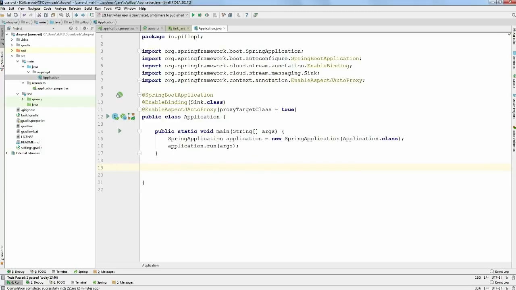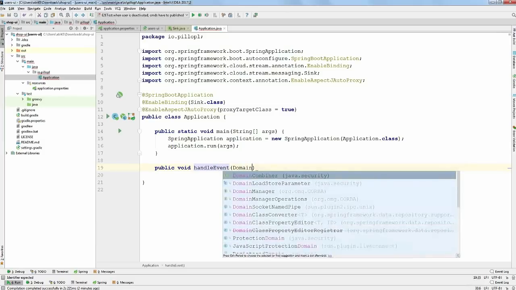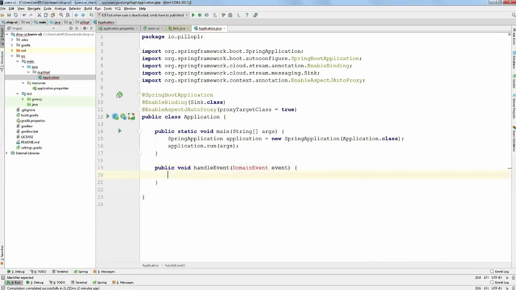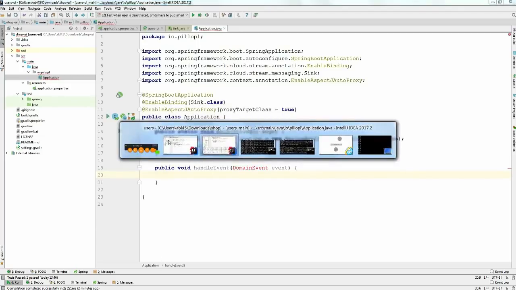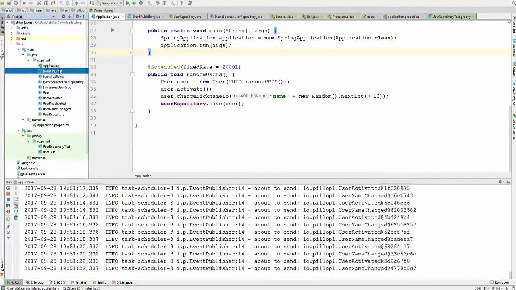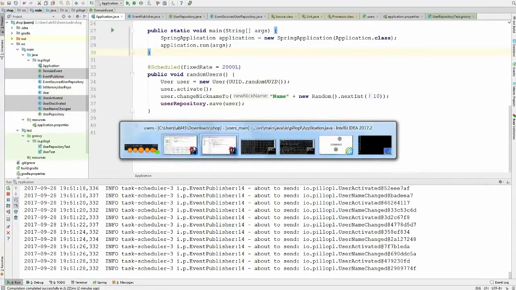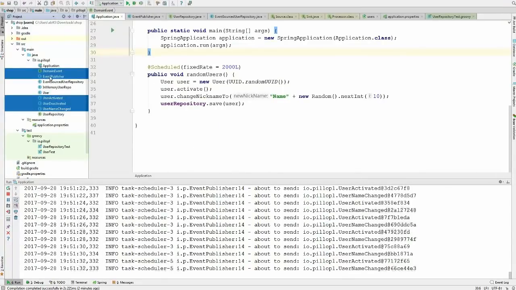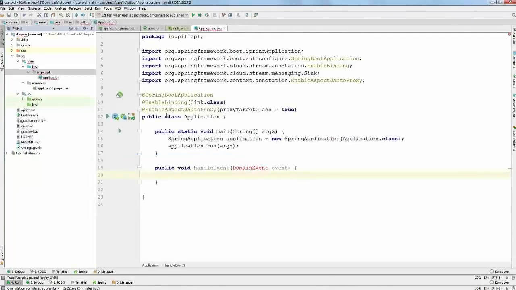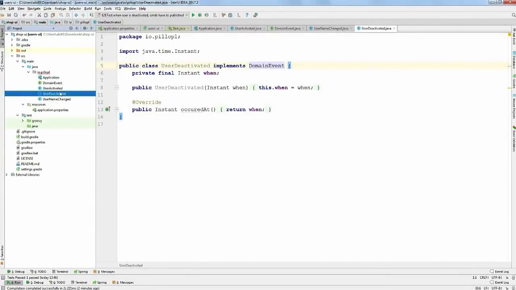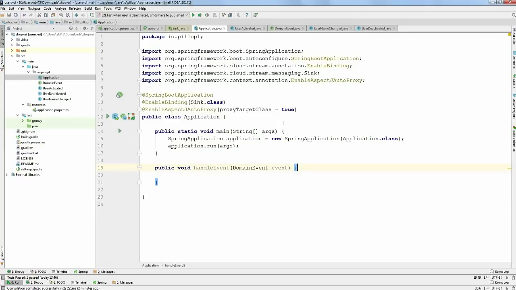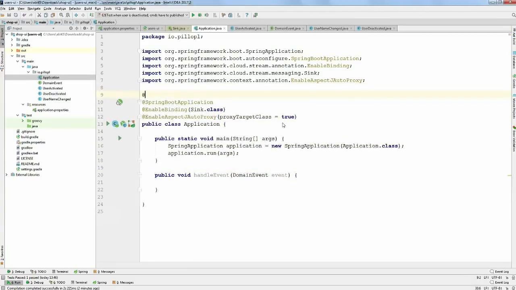The last thing we have to do, we have to implement a method that will be called every time an event comes. So we can name it public void, I don't know, handle event, domain event. Here, and you know what, we can copy paste all of the events to make it quicker from the previous application. Domain event, user activated. Here, yeah, we can have it here and copy paste it. We don't need that, I guess. Copy paste it to our application. Yep, and now we have domain event.